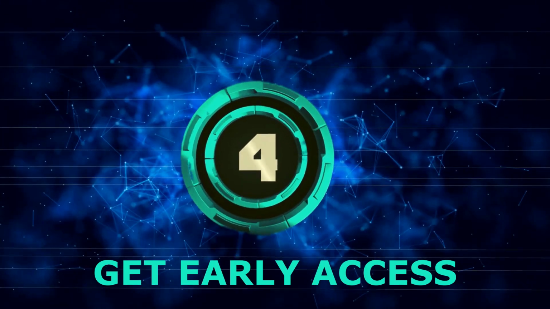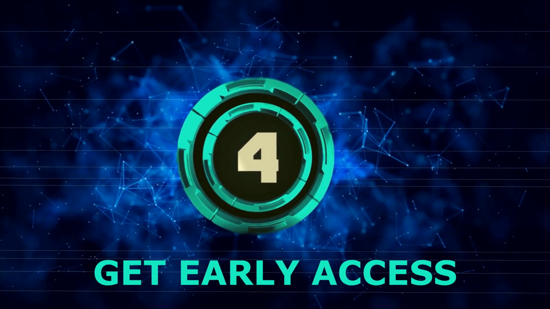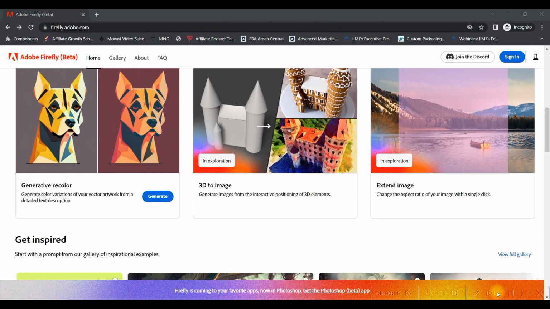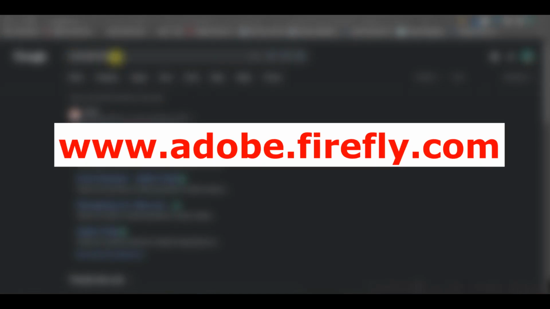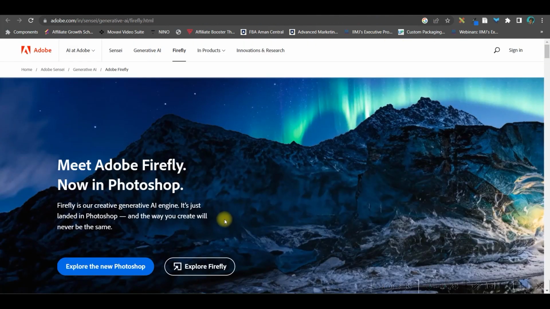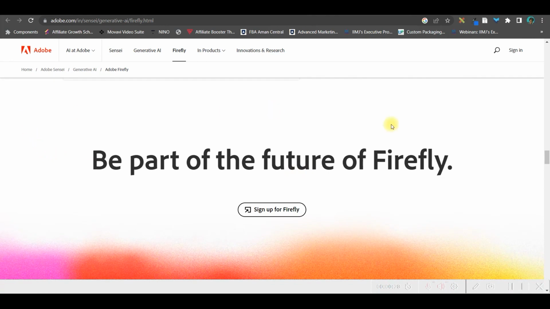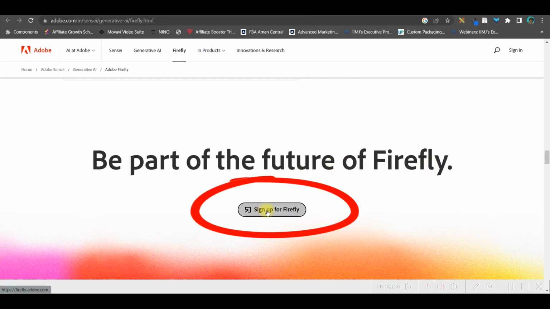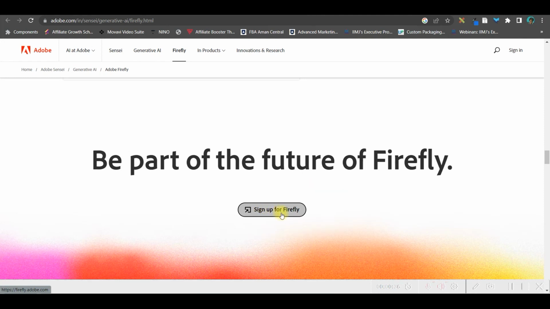Now let us see how to get the early access to Adobe Firefly. To get the access, you must already have an Adobe account. Go to Google Chrome and type Adobe Firefly and open the first link which will come up. Once you open it, this website will open up. Here at the bottom, there is 'Be part of the future of Firefly'. Here you'll have to go for the sign up for Firefly option.